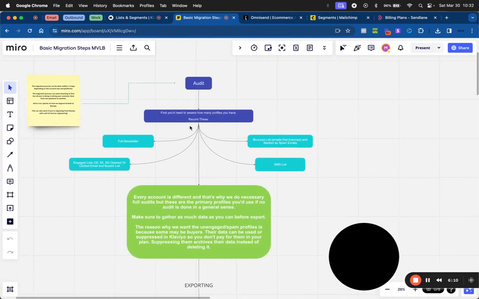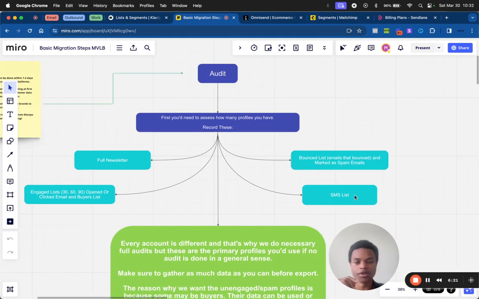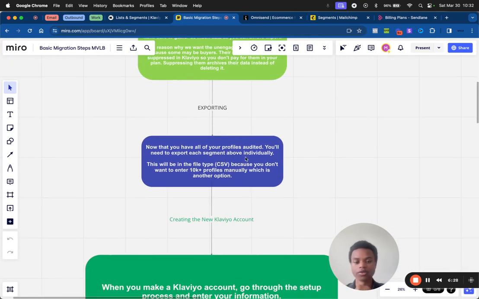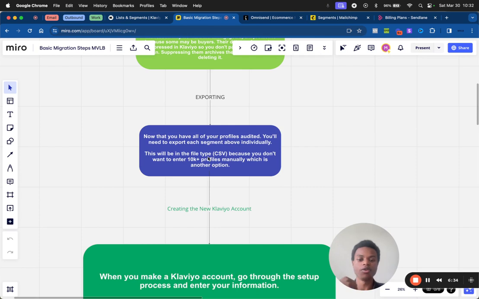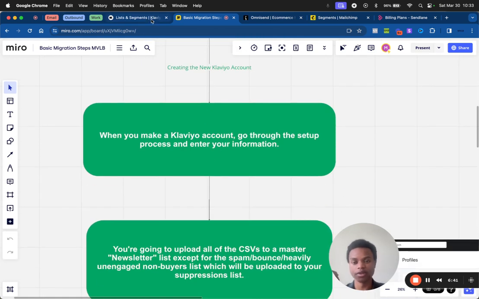So once you get these people and you create your engaged segments, whichever it is, your buyers list, your full newsletter, your bounced, your spams, your SMS list, you want to move on to the next step. Now that you have all of your profiles audited and exported, you need to export them individually, and they will be in CSV files, because you obviously don't want to manually enter these people, and we're migrating to Klaviyo.